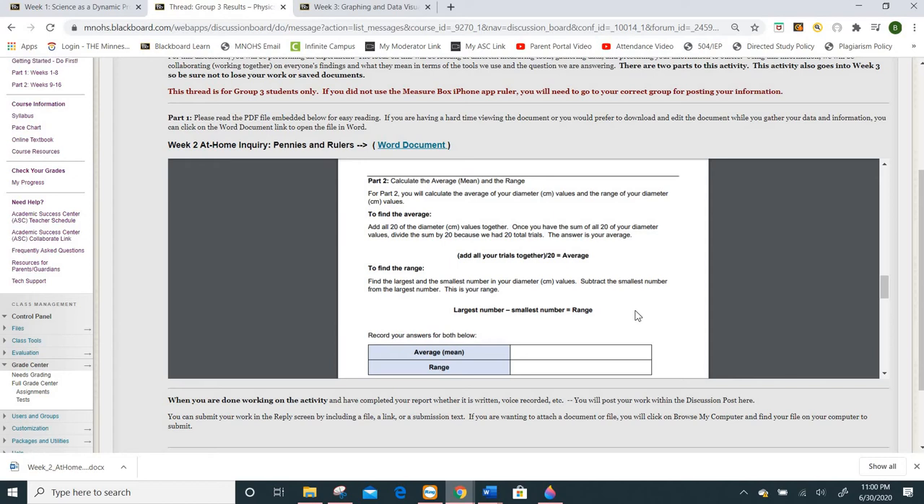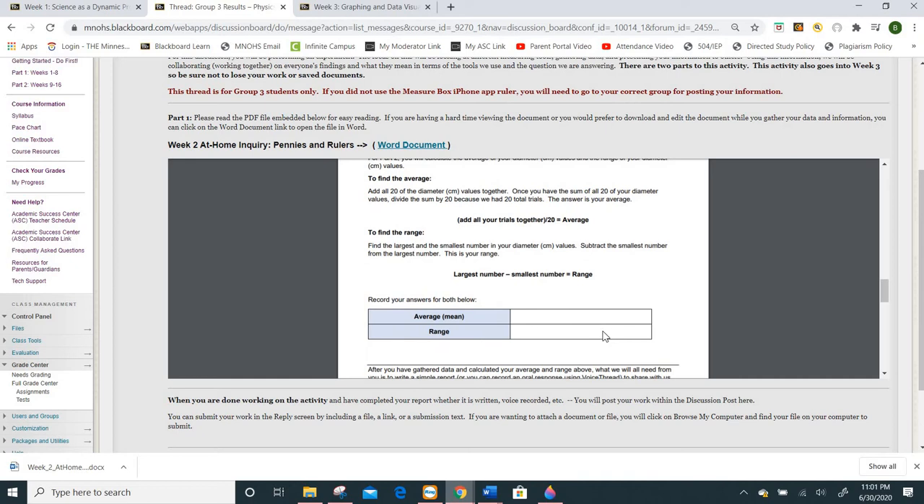And then part 2 is going to be a quick part where we have to calculate the average and the range of our data. Remember, to calculate the average or mean of your data, you have to add all of your diameter values together and then divide by 20, and that will give you your average. To find the range, you're going to take your largest diameter value and subtract your smallest diameter value, and that's going to be your range. So make sure you write that down or type that here and don't lose that as well.